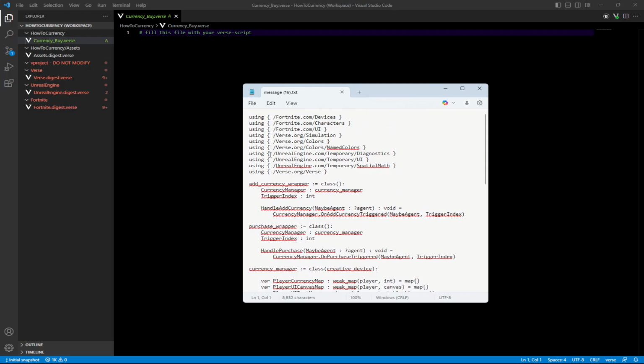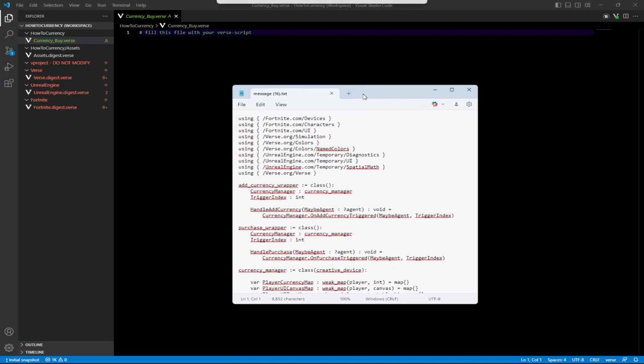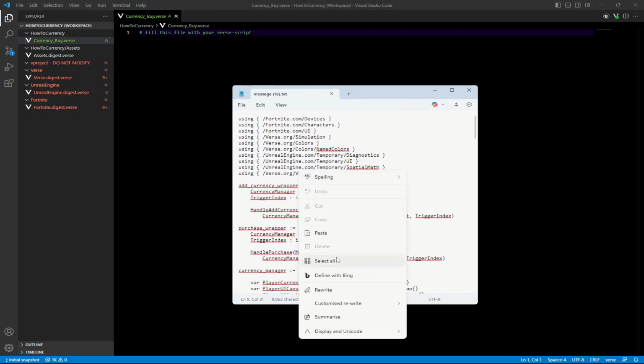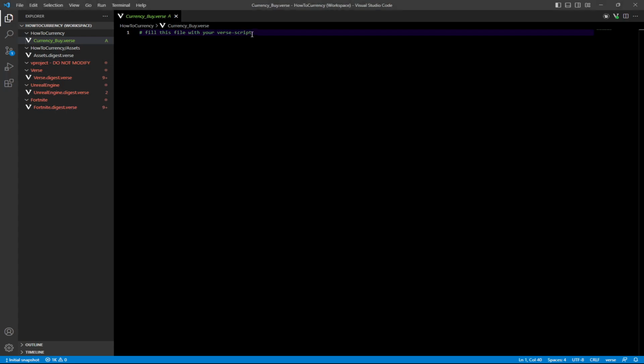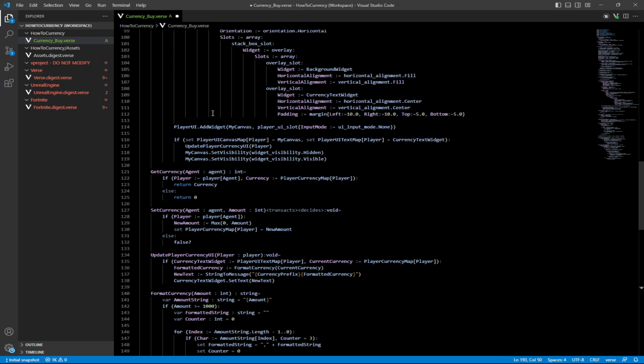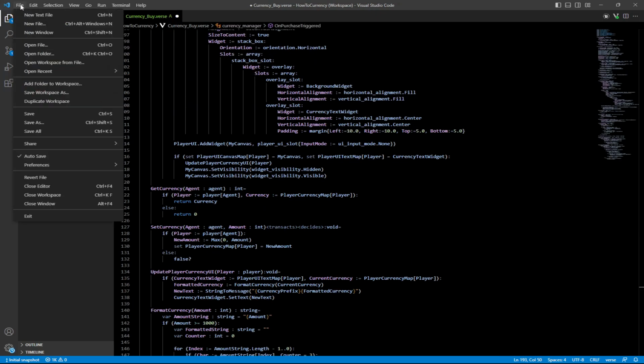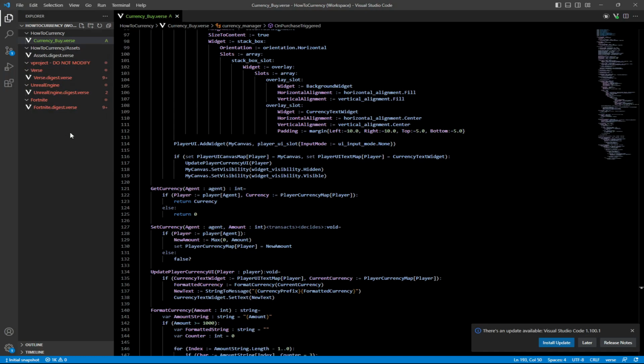All you got to do when you open up the note is right click, select all, and then right click copy. And then in here, just delete the fill this file with your verse script, and then Control V to paste it in. Then to save it, I'm going to come up to the top left and click save.